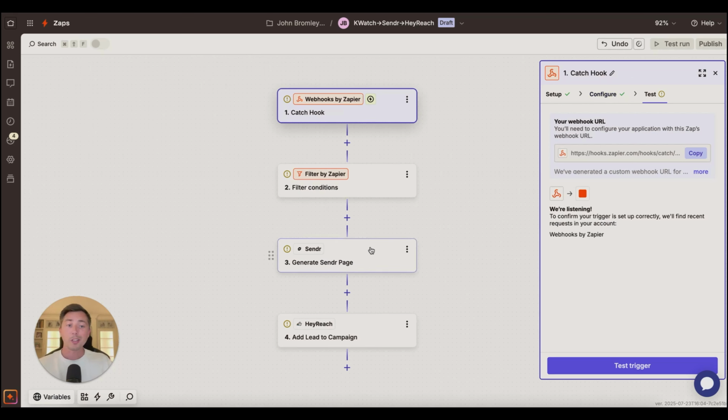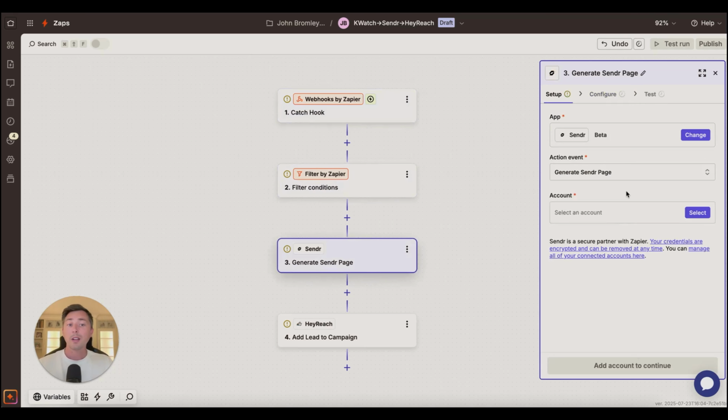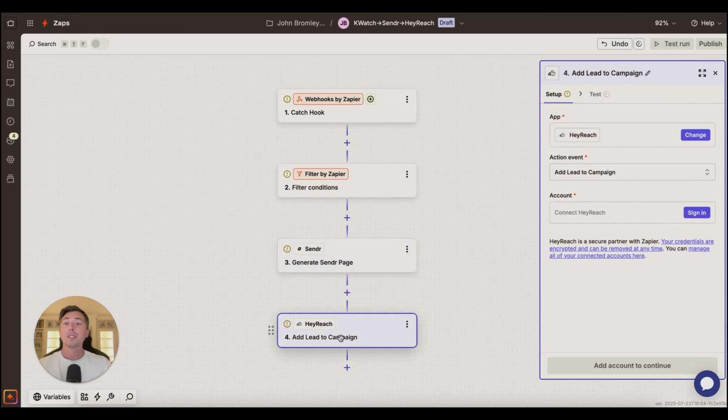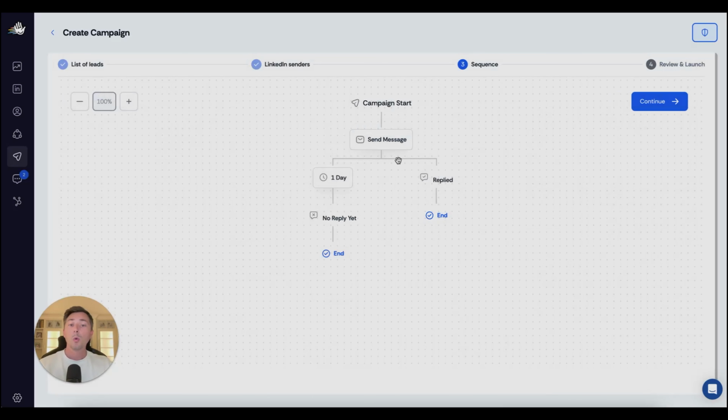So the automation's here, you just paste in the link. You can then select the words that you want to filter this by. It's going to then connect your Sendr account to be able to generate that page, dynamic video and GIF. And then it's also going to connect up to wherever you want to send it. So for one example, we use HeyReach. HeyReach is a platform that allows you to automate LinkedIn. There's a lot of them out there, and essentially you could configure these campaigns.